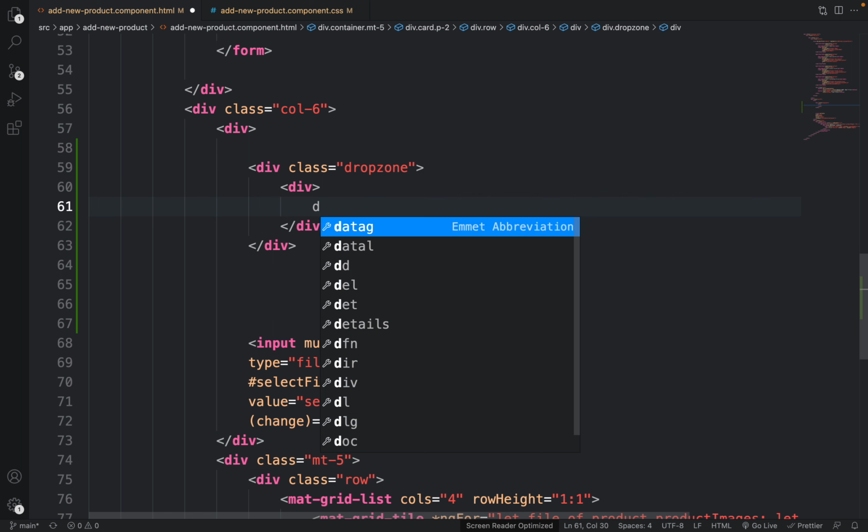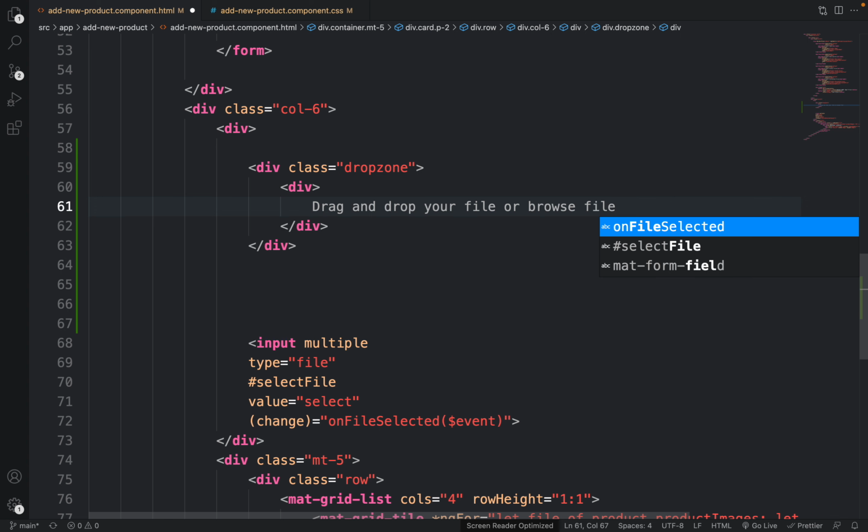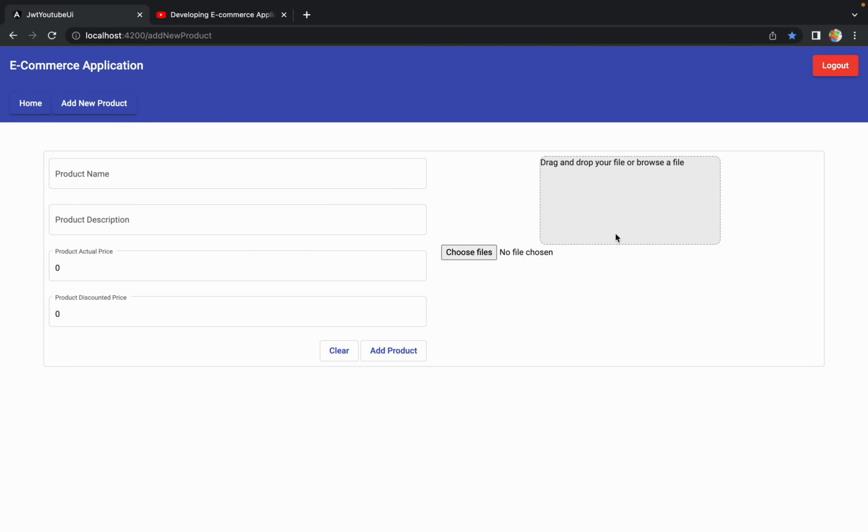So let me give it, let's suppose, drag and drop your file, or browse a file. Let me make it more correct. Yeah, browse a file. And now let me save this code. Let me come back to the Chrome, and yes, as of now this particular text is looking like this.